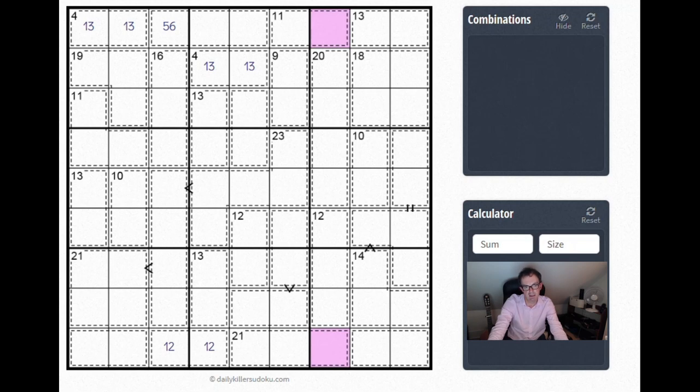Can't see really how to make use of that. This 9 cage is quite restricted by this 1, 3. Obviously this has to be 2, 7 or 4 and 5. Just wondering, let's just imagine this was a 5. If this is a 5, we know these two have to add to 12 then, because this cage adds up to 17 altogether.